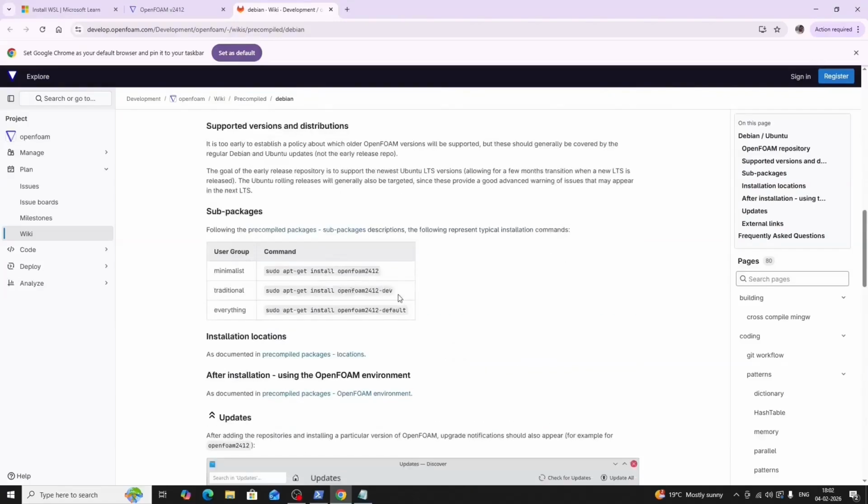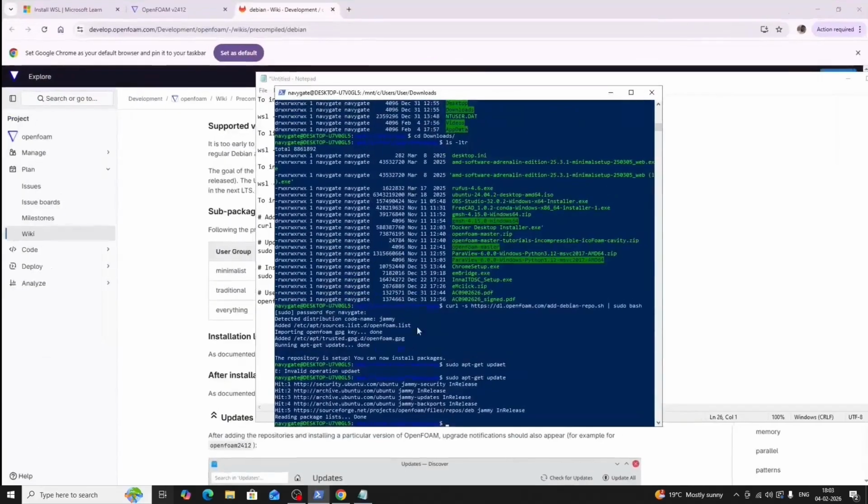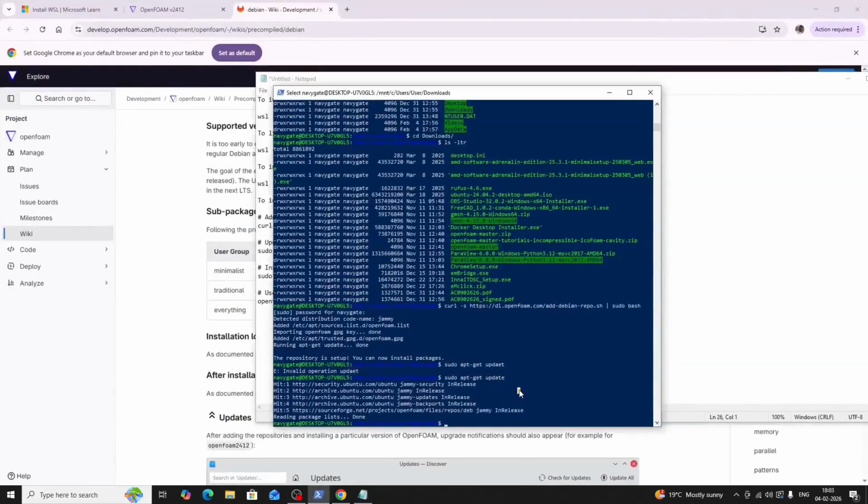So there are various commands that you can use, and that gives you different user groups. One is minimalistic, so we are going to do the version which gives you everything.